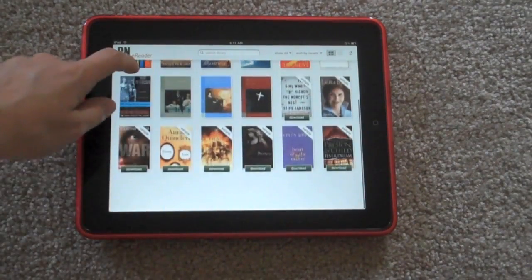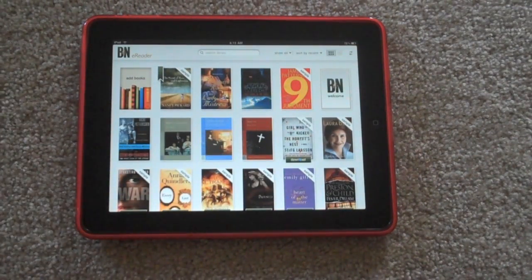But anyway, I think that about covers it. That has been the Barnes & Noble eReader for the iPad, and I think it is a very good job. I believe Barnes & Noble did very good with this.